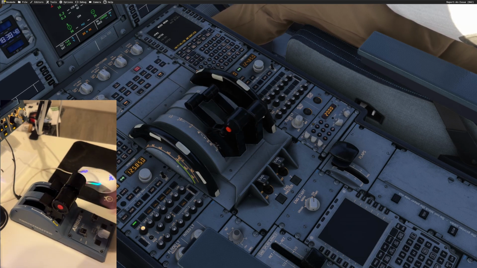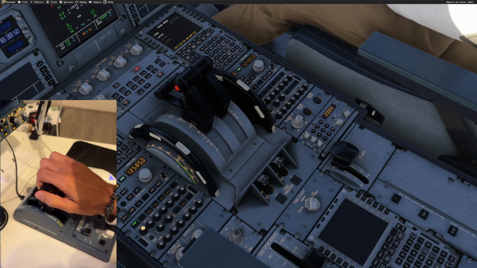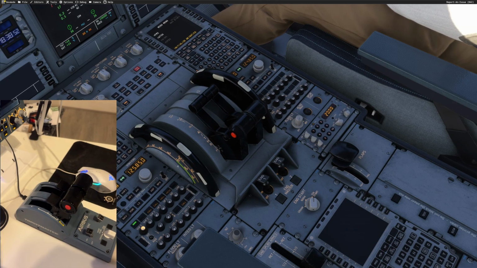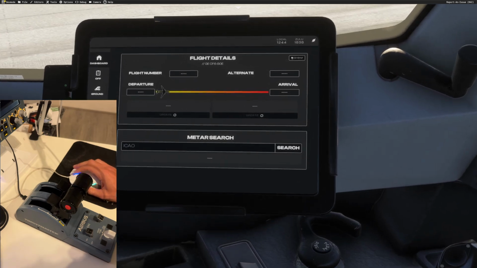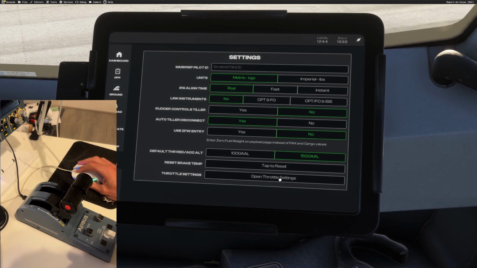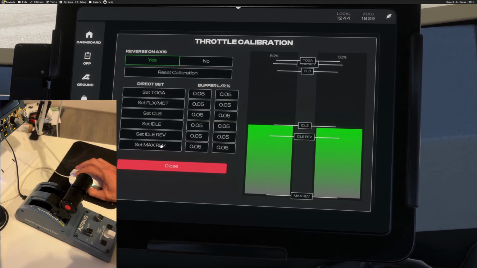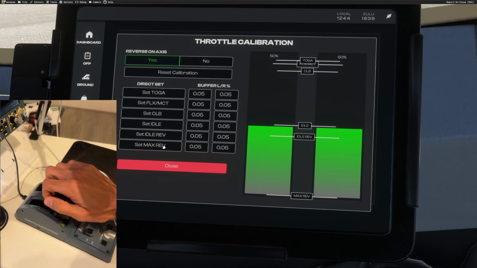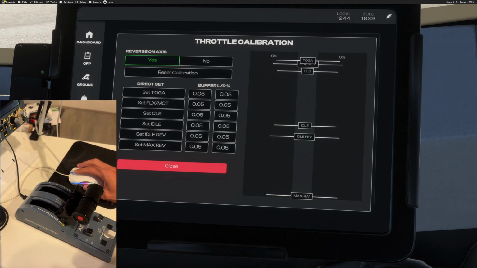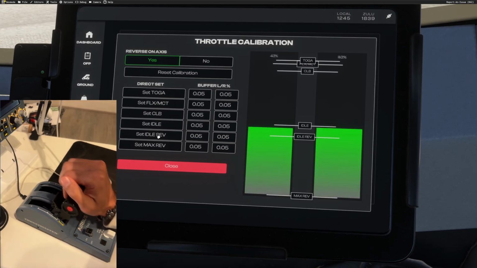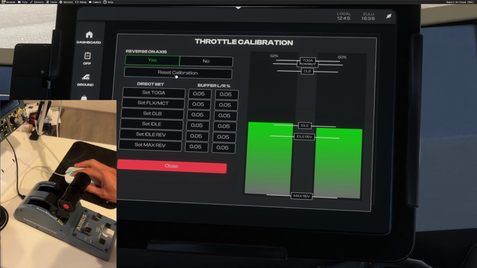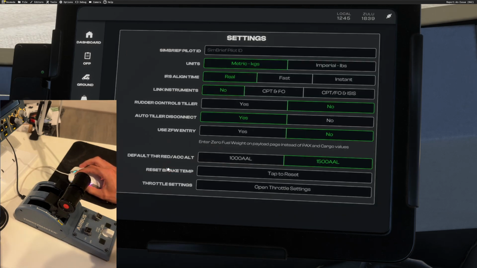If your thrust levers aren't working like this, in the correct detents, to calibrate them, you go to the EFB, you go to options, you go to open throttle settings, and then you will set max reverse thrust. You set it on your thrust levers, and then you click set max reverse thrust. And then after you've done that, you will click set idle, and so on and so forth. And then that should have it all set up.